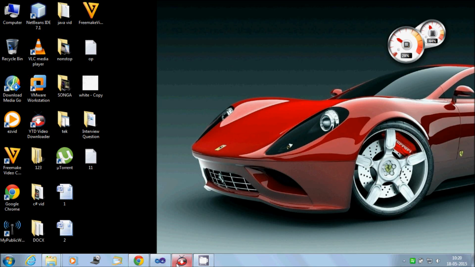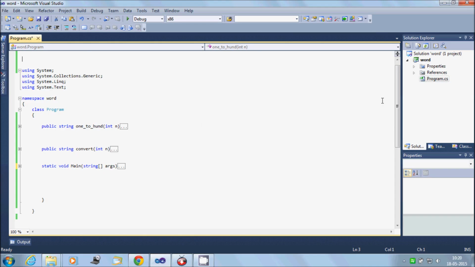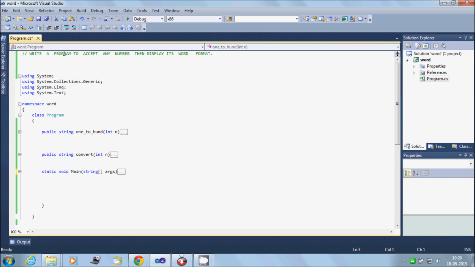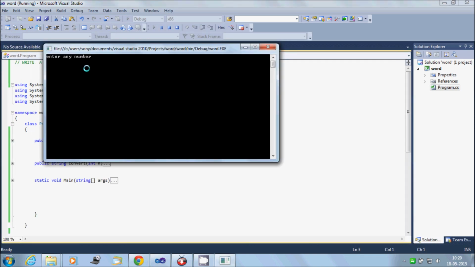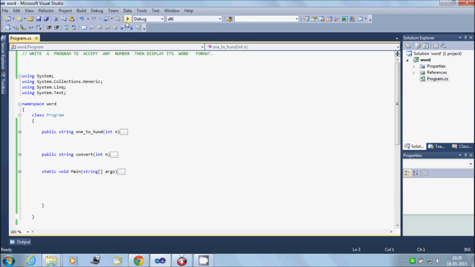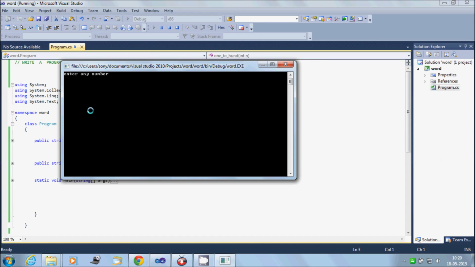In this video, I will talk about how to write a program to accept any number, then display its word format. So first, execute and enter 1. The word form is ONE. After entering 5, this will print FIVE.